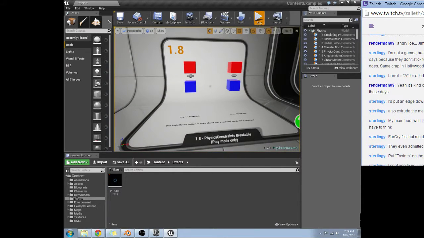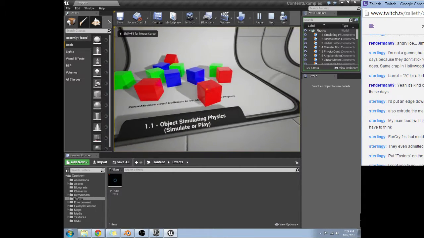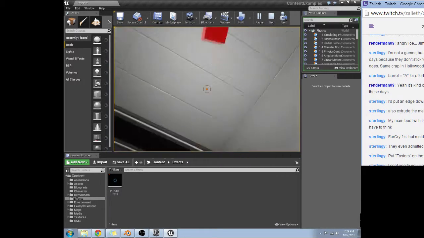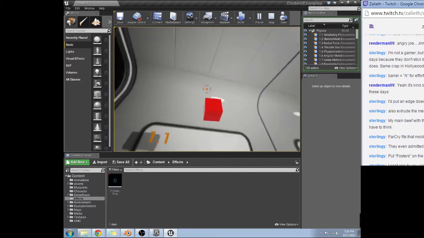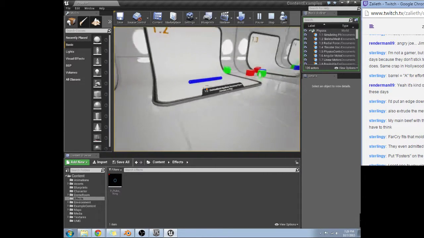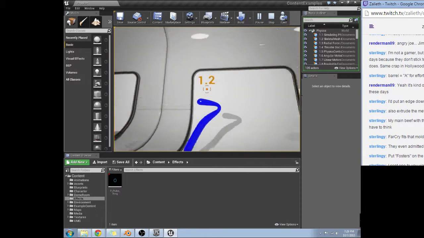Okay, let's check. So this little project is actually pretty cool. It gives you all kinds of physics objects that you can do stuff with. Whee! And this is in the content examples. It's just a physics thing.